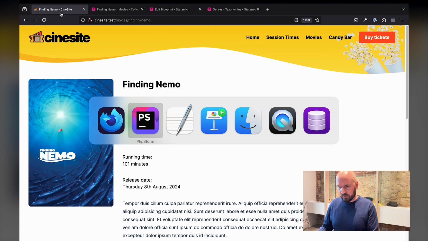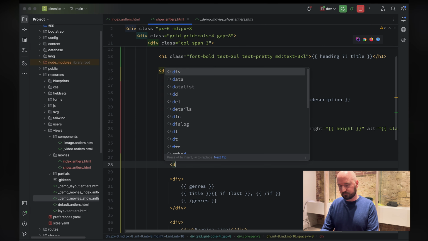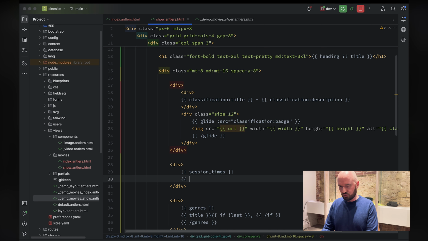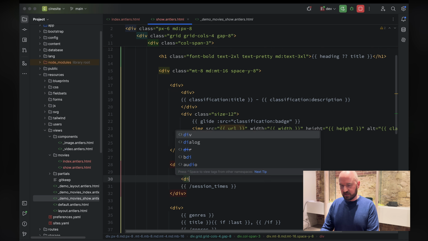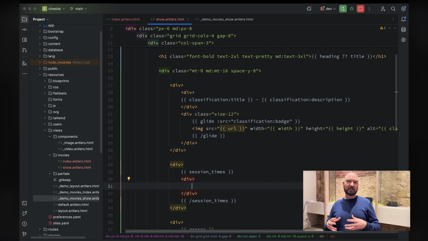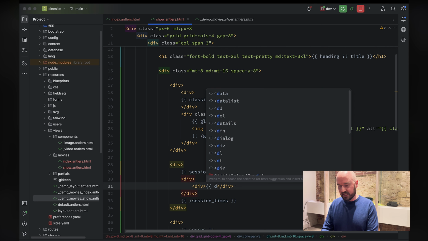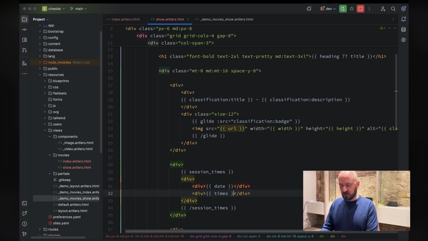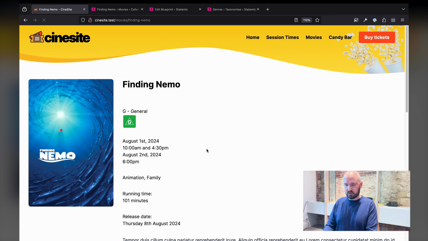So let's quickly output our session times. Now, it's called session times. That's what we called our grid. So we'll just close that off. And now everything that we do within here is going to be for an individual row that we've just created. So we know we're going to have a date, and we know we're going to have a field called times, because they're the handles that we used. So we now have those two fields being output for us.